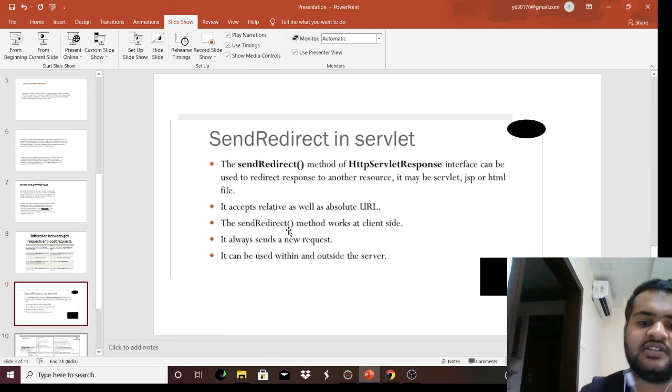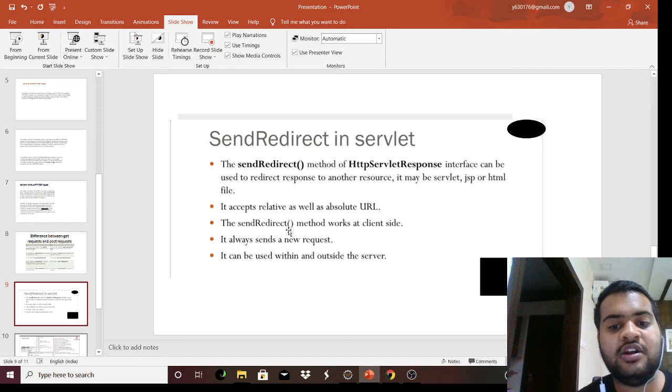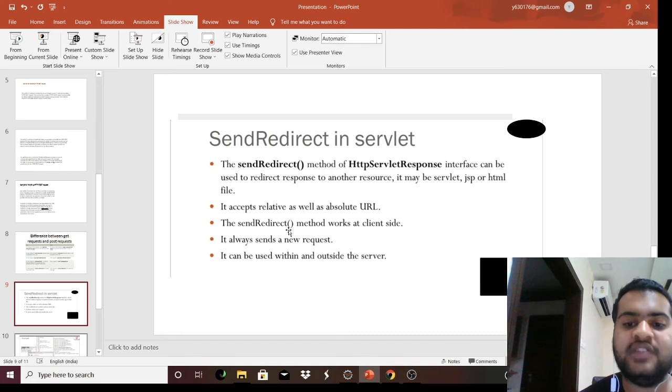Next topic is the sendRedirect method in servlet. The sendRedirect method of the HttpServletResponse interface can be used to redirect the response to another resource. It may be a servlet, JSP, or HTML file.